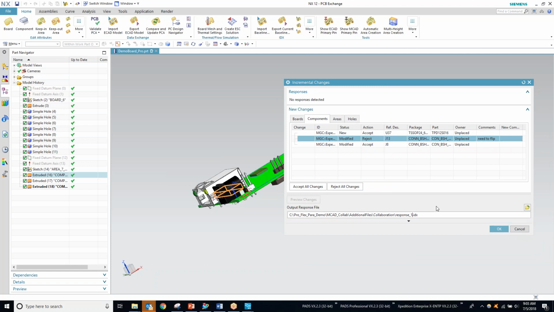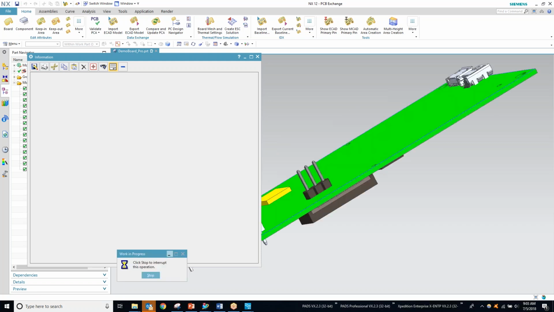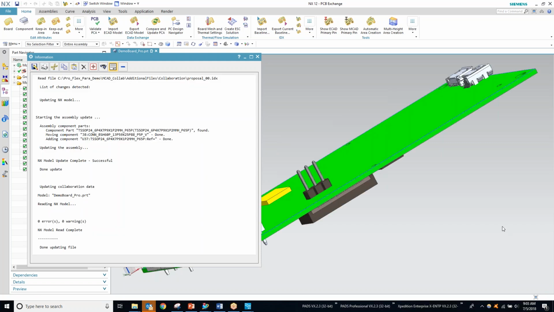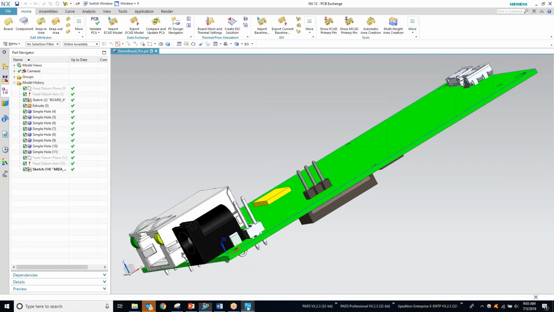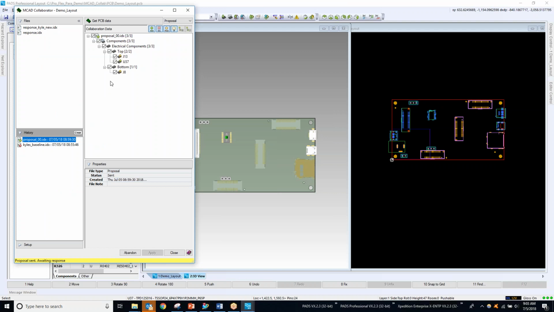Now I can just go ahead and change the response file, the name, and then add any comments that I want to. Okay. Once we're ready, I can just hit OK, and that's going to again send the response back to the electrical world. Okay. Hopping back into PADS Pro layout, we'll see that new response that I just created.